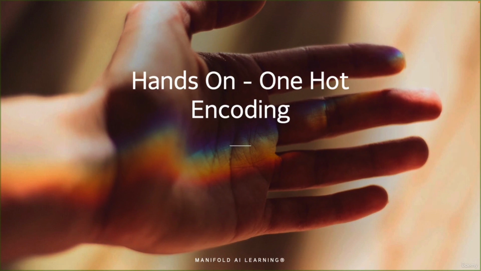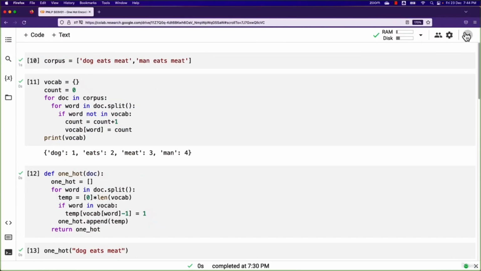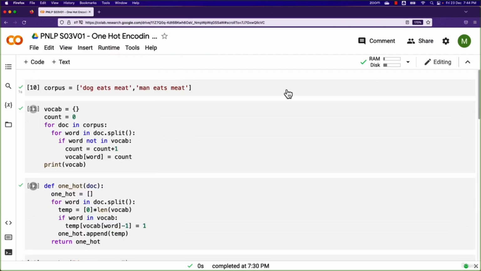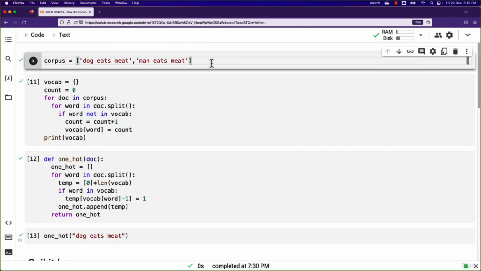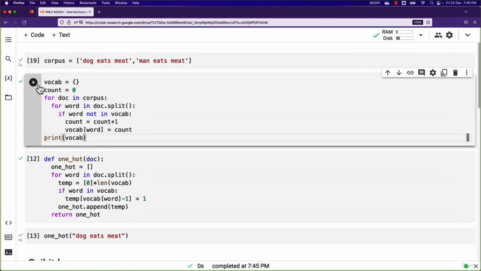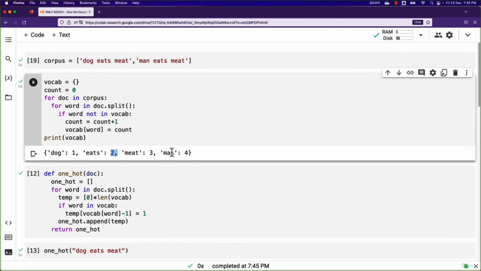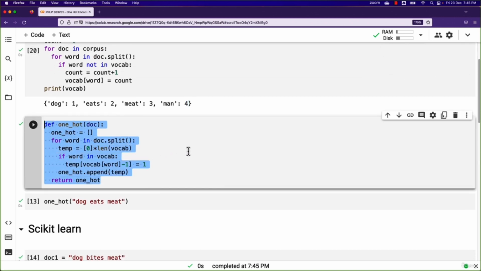For that, I'll open up my Google Colab and let's have a look into the code. So here in this scenario, I've got the text corpus which says: dog eats meat and man eats meat. Just like we extracted the unique words over there, I'm going to build the vocabulary in this scenario as well. Along with building the vocabulary, I'm going to specify an integer value for labeling purposes. So I've assigned the label 1 for dog, 2 for eats, 3 for meat, 4 for man. Now with these integer values, I'm going to create the one hot representation.